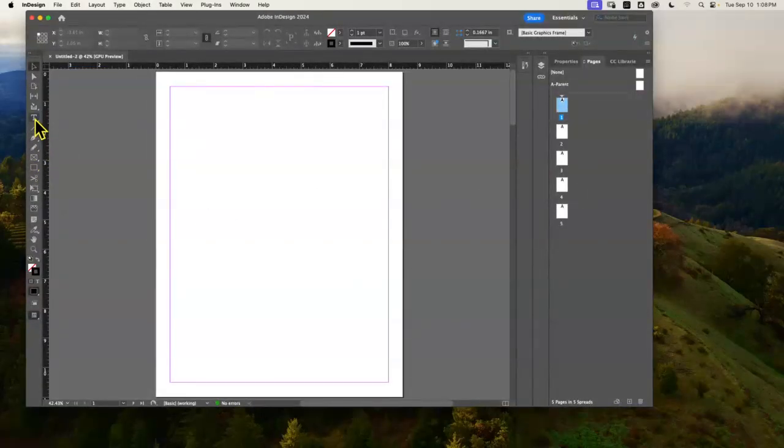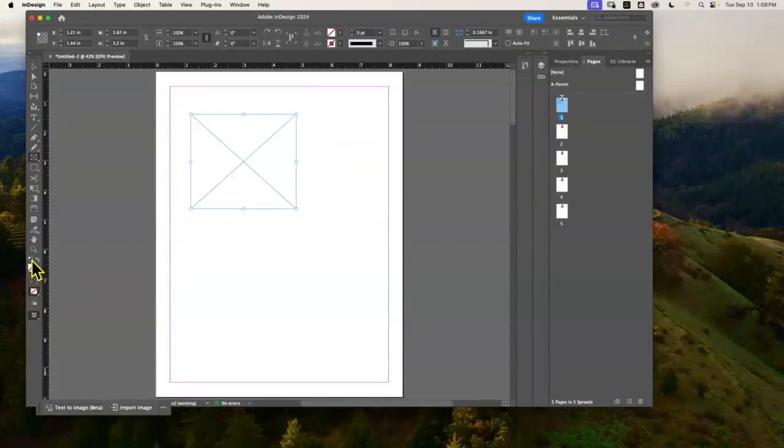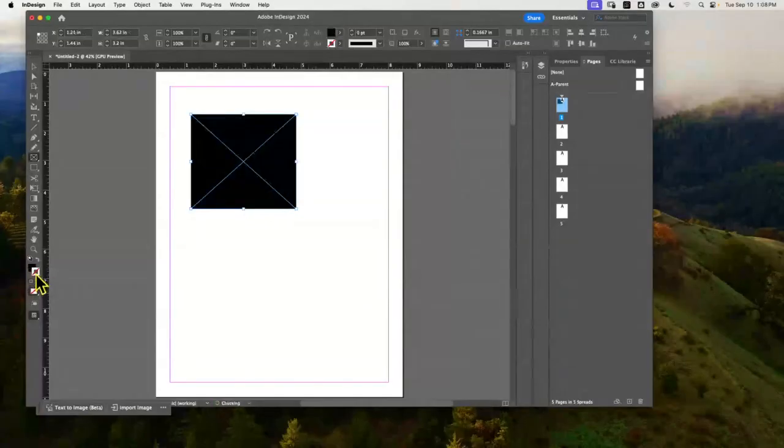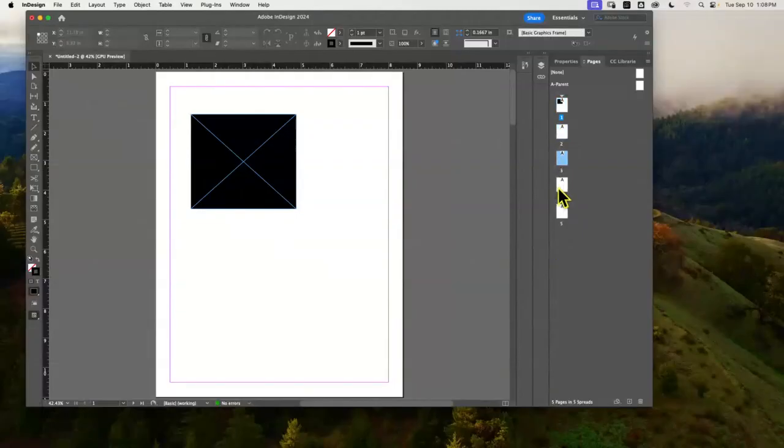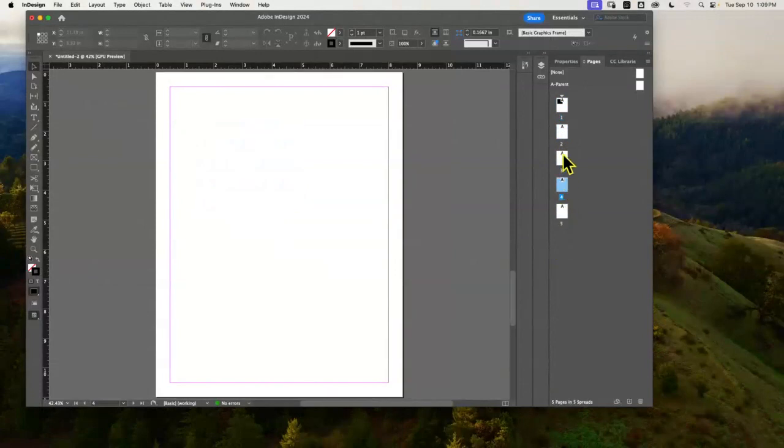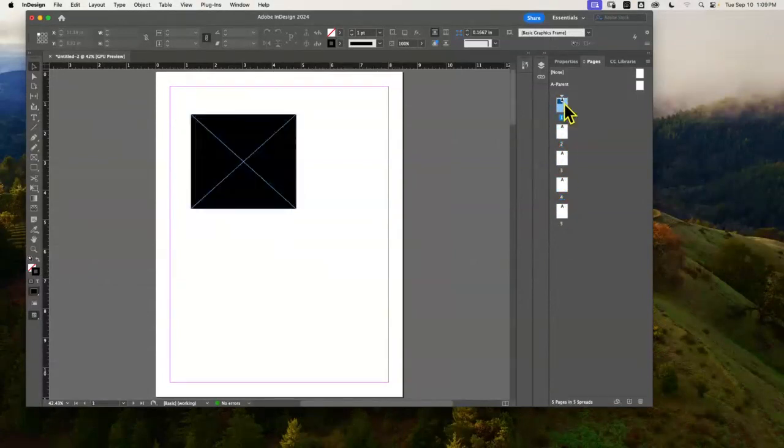And I got this thing, and I want this square, and it's going to be filled with black. There we go. But I have 5 pages, 5 different pages. It needs to be in the same place on every page. I can use parent pages, and that's a great way to do it. But say I only want it on like a couple pages and backgrounds are changing.